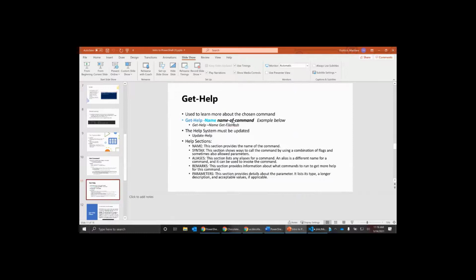Let's talk a little bit about Get-Help. Again, Get-Help is very similar to your man pages in Linux. You use the syntax of Get-Help and then the name of the command you're getting help for. So Get-Help -Name Get-FileHash. That's going to go out and grab the help files for Get-FileHash.